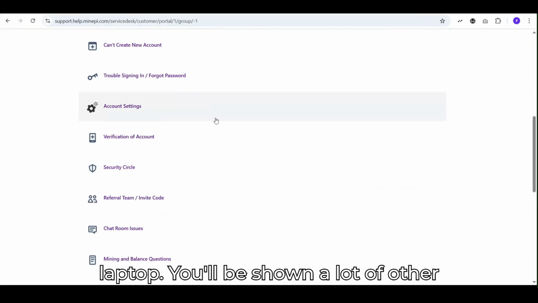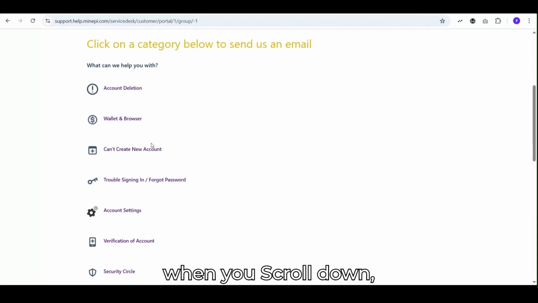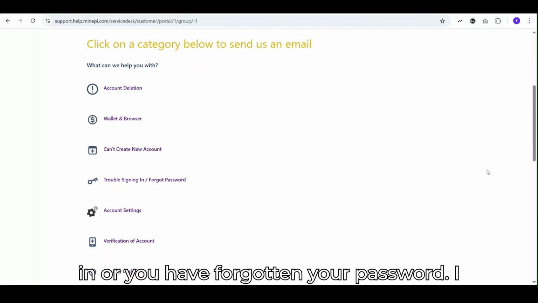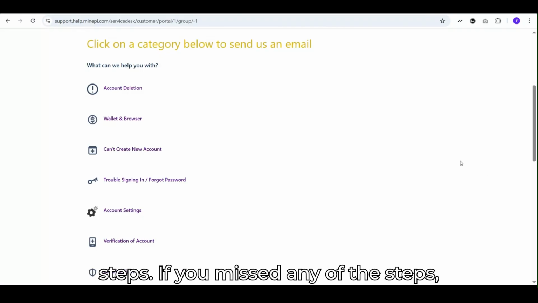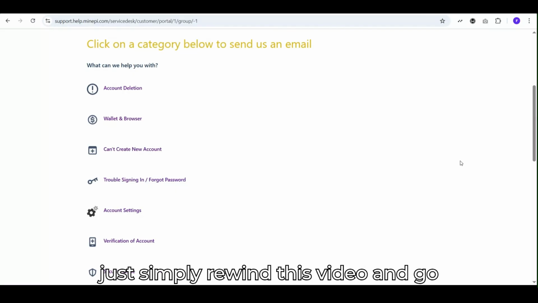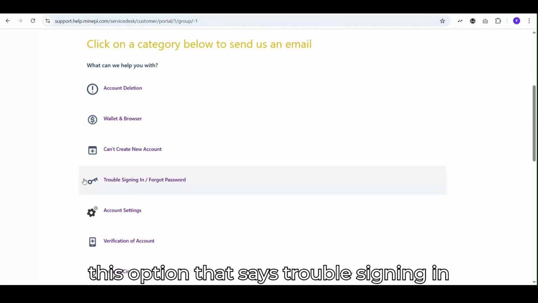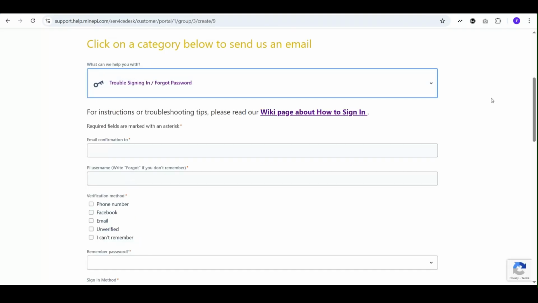You'll be shown a lot of other categories that you can choose from. So when you scroll down, the first one we're going to be talking about is if you're having trouble signing in or you have forgotten your password. I need you to pay attention through the steps. If you missed any of the steps, just simply rewind this video and go through it all over again. Now choose this option that says trouble signing in / forgot password. Once you click on it, it's going to open this page for you.